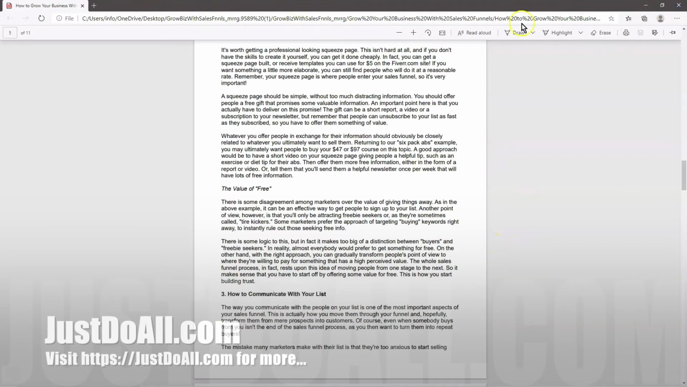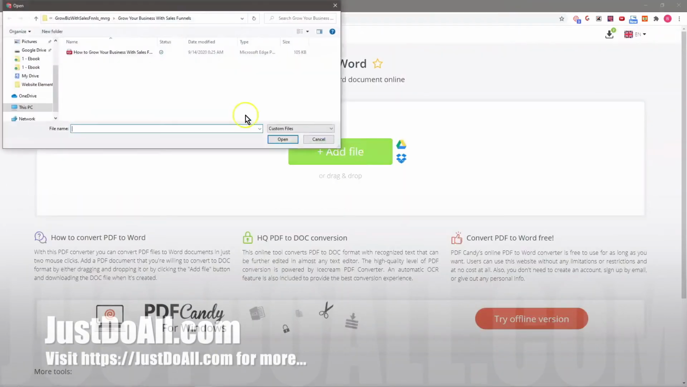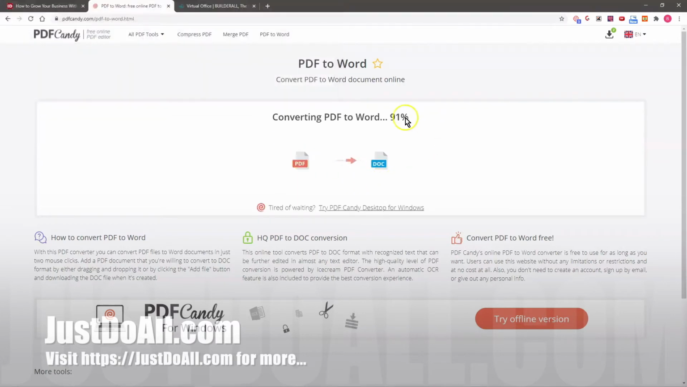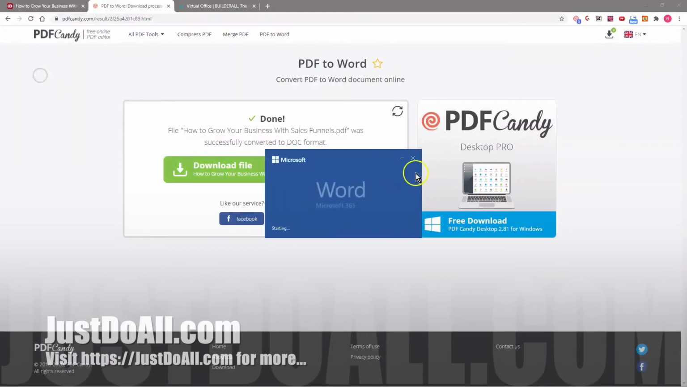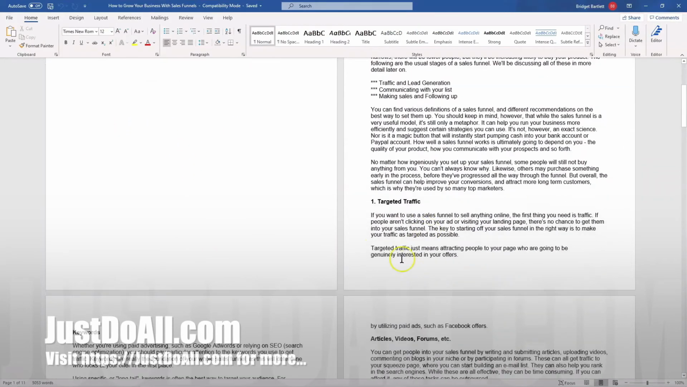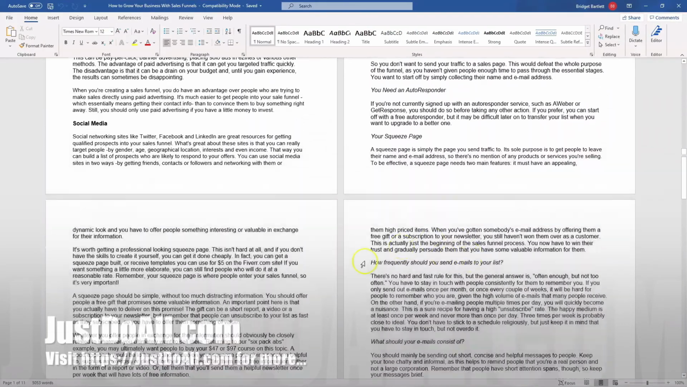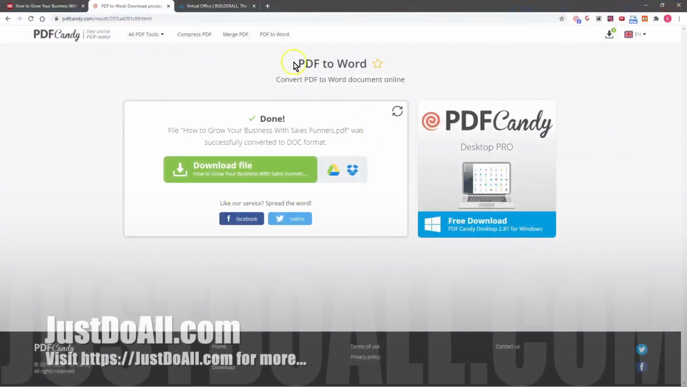So to do that, we can use a software called PDF Candy. This is totally free. All you need to do is click PDF to Word, add the PDF file. And then you can download as a Word document. And if you open it up, you'll see that we can now edit this file. We can add our own cover here. We can add our name anywhere we wanted to. We can add our own branding and colors and customize this any way that we chose, okay? And then you would want to just save this as a PDF.